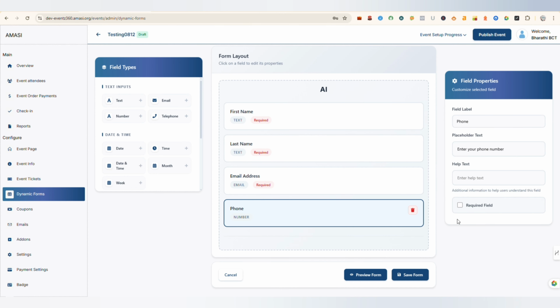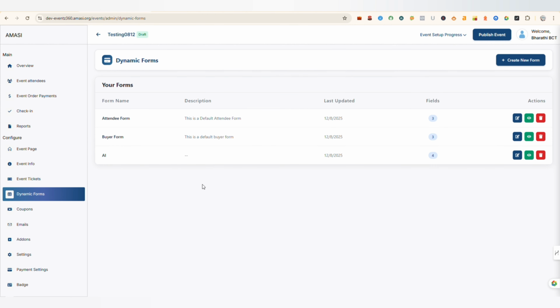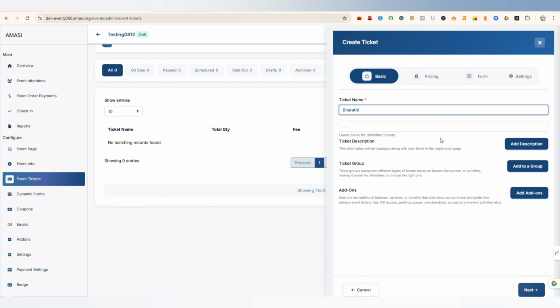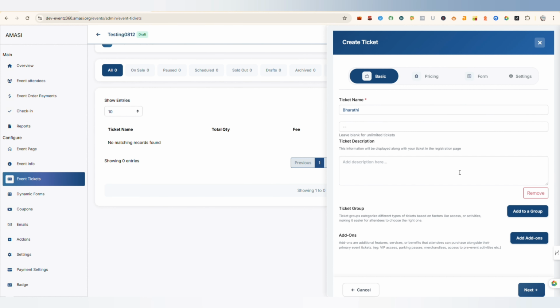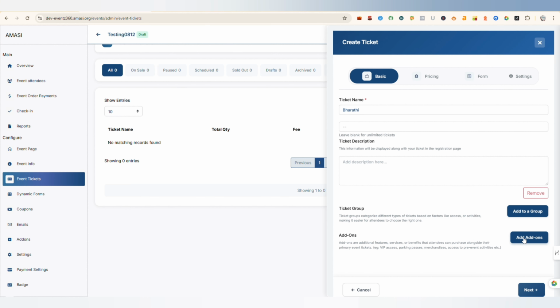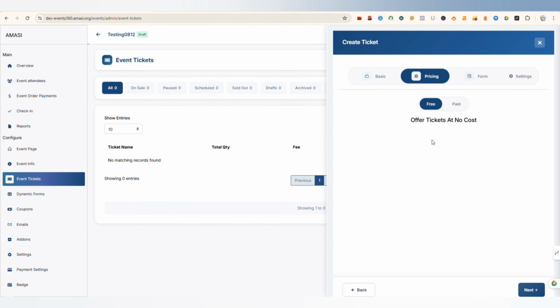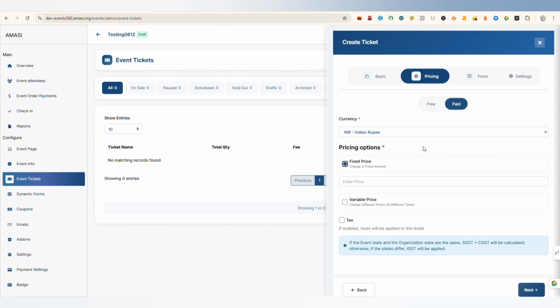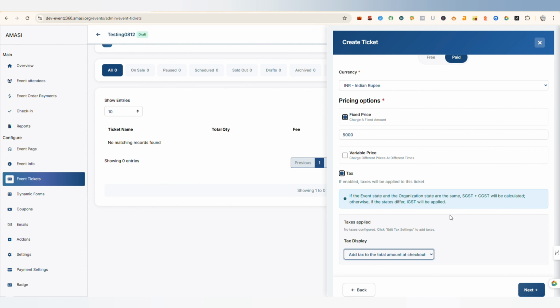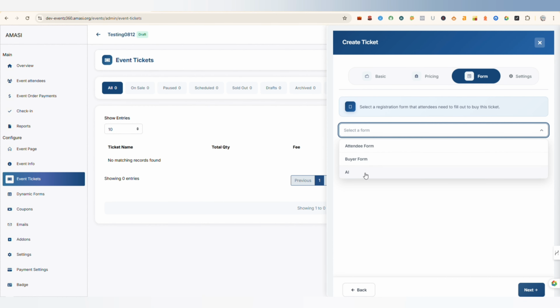Now that our form is ready, we head over to Event Tickets. Here, we click Create Ticket. We enter the ticket name, and if you want to group tickets, you can add a ticket group. If you don't want it, you can remove it, super easy. Next comes Pricing. Add your price and, if needed, enable the tax option so the ticket shows tax-inclusive pricing. Then we choose the form we created earlier.